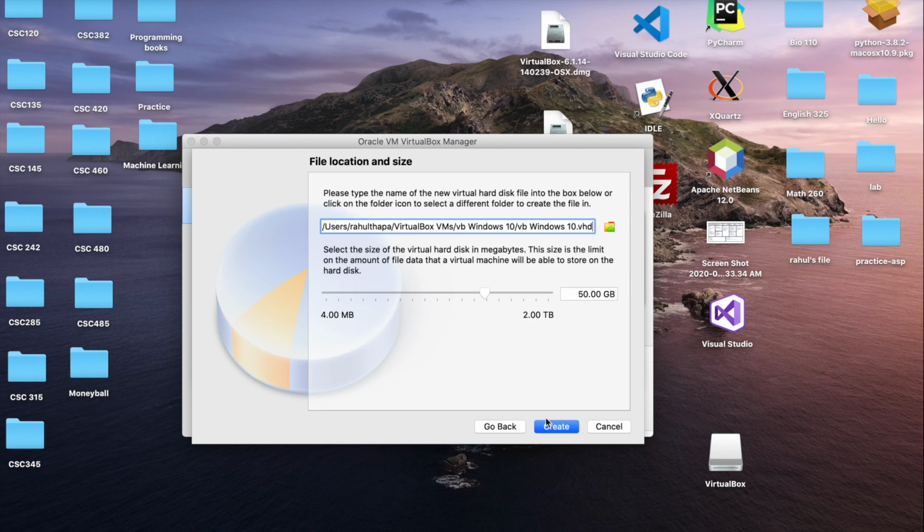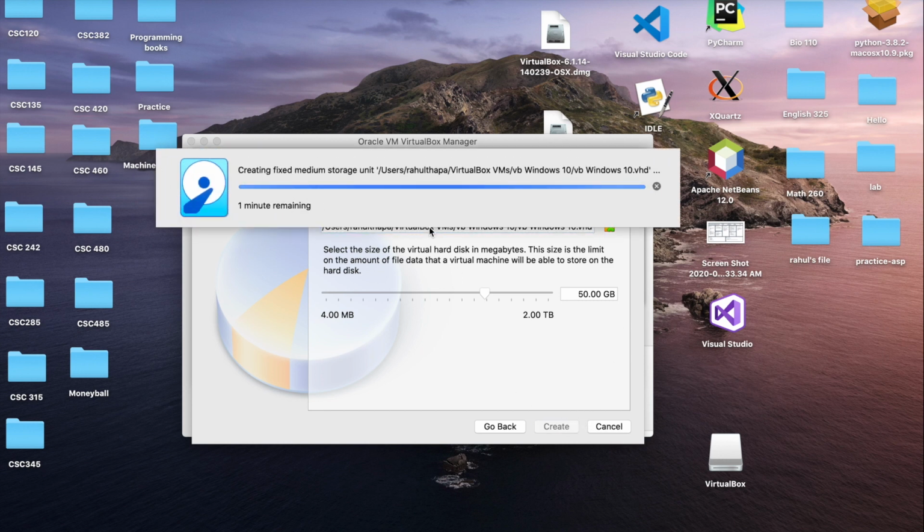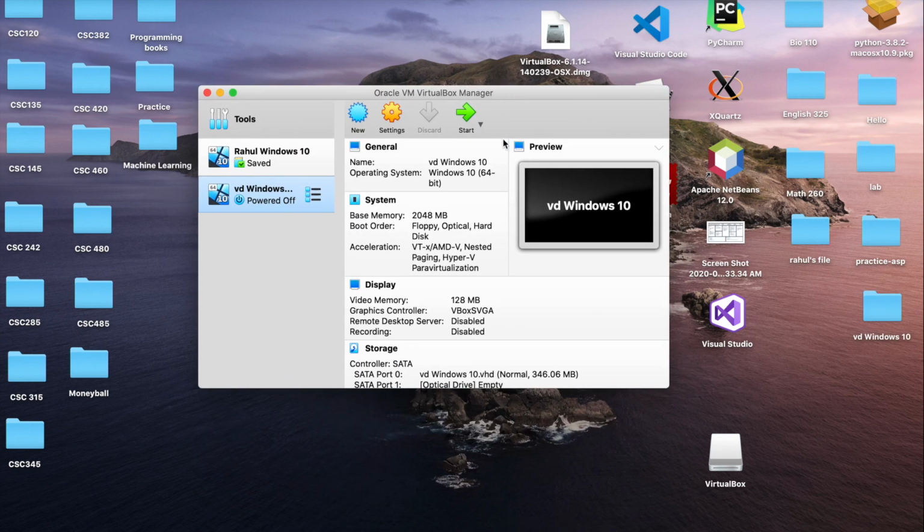Click continue. It's going to ask you for the file allocation size, the size of the virtual hard disk. 50 GB is the recommended size, so that's pretty much fine. Go ahead and create. Usually it's pretty fast, like a minute or so. Once it has completed, you can see your virtual machine has been saved.